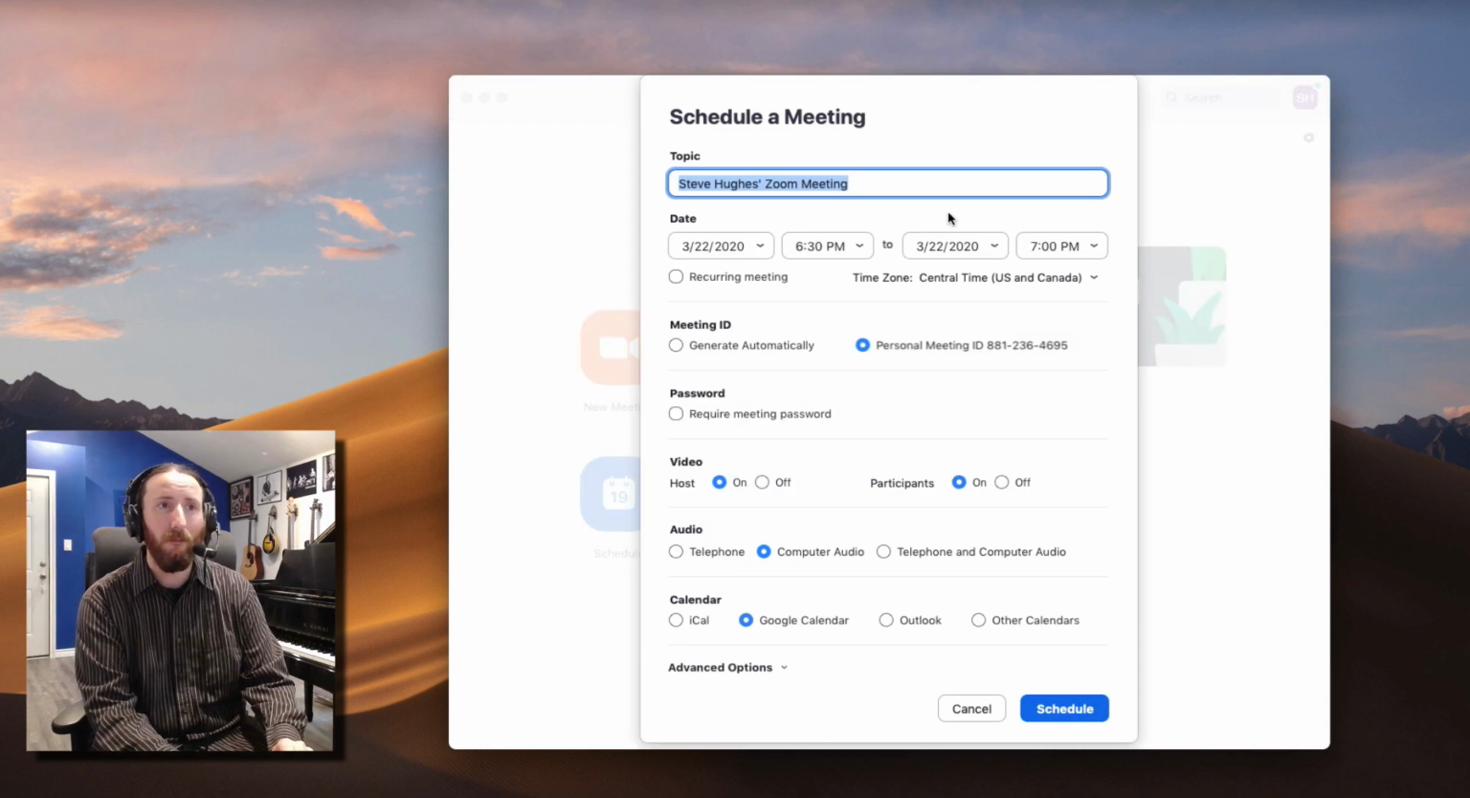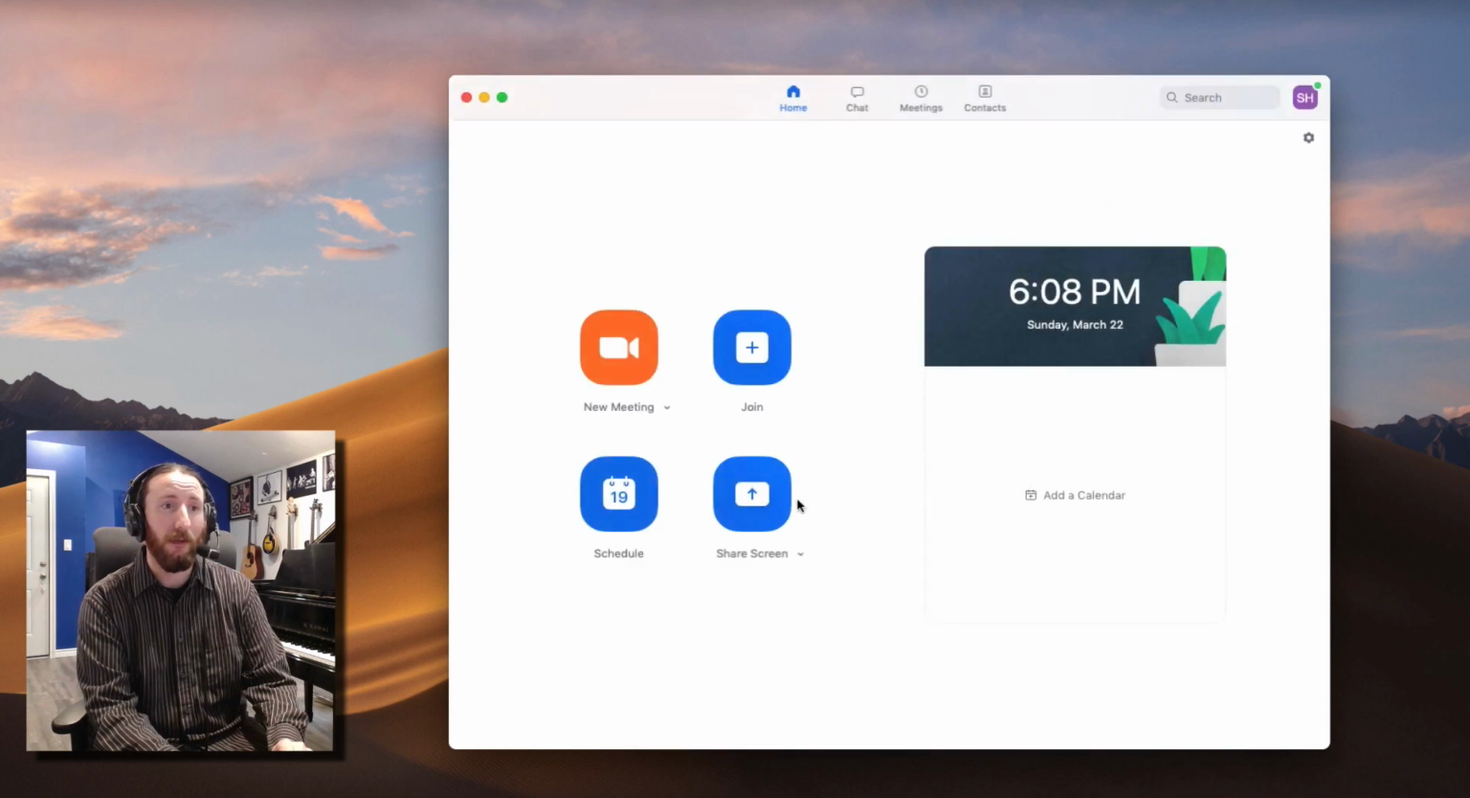Schedule. This is only if you're scheduling meetings, obviously. I'm not going to get into that today. We're going to go over just the essentials. And then sharing the screen, you don't really need to do that from this point. There are reasons for doing that, but really the main button to focus on is new meeting here.